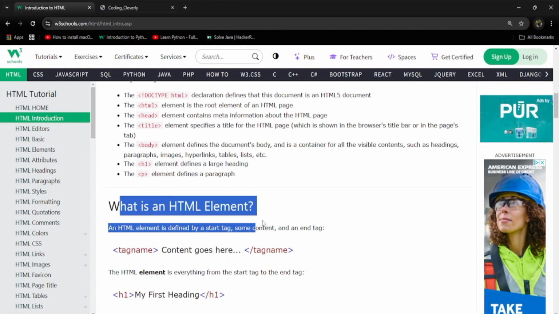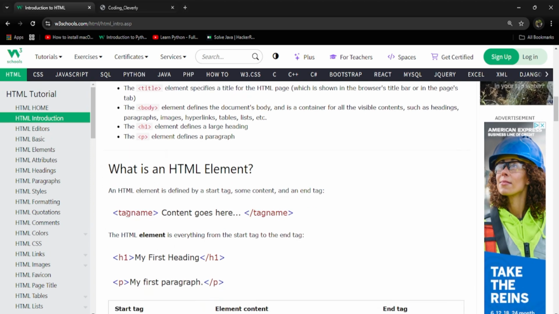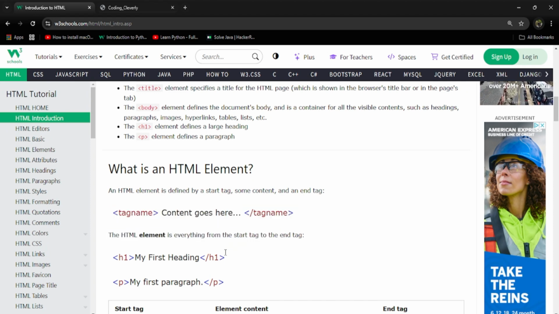So below this, what is an HTML element? An element is defined as a starting tag and some content. You have to remember one basic thing: whenever you start a tag, you're going to close the tag. That's a really basic rule.